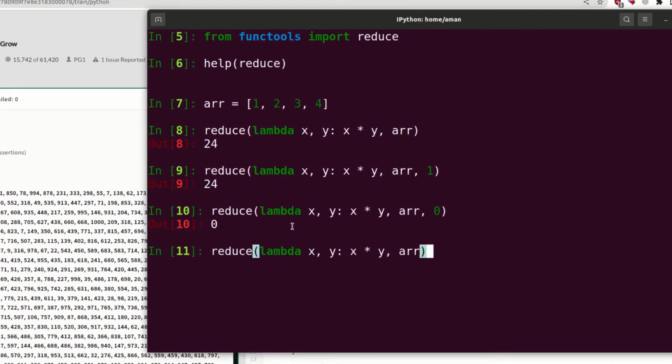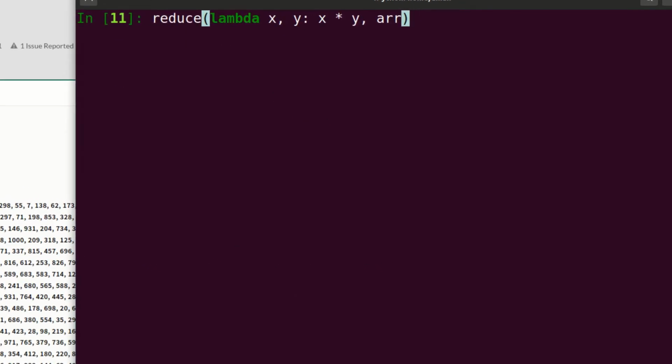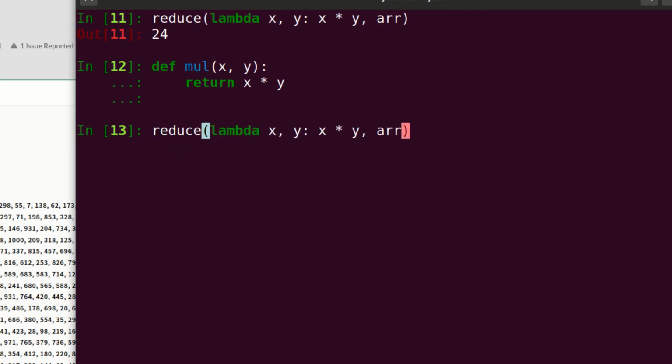If you want, we can directly create a function. Let us say def mul. It will take two arguments x, y and it will return x into y. So instead of lambda, I will just use mul. I'm just showing that without lambda also we can solve this question.